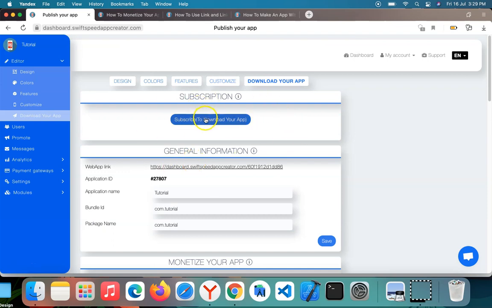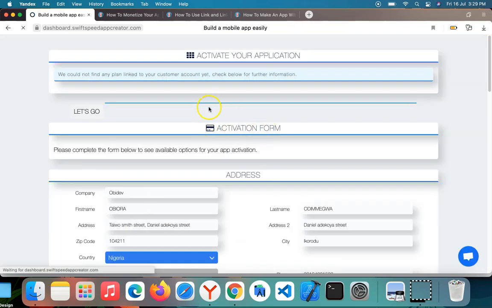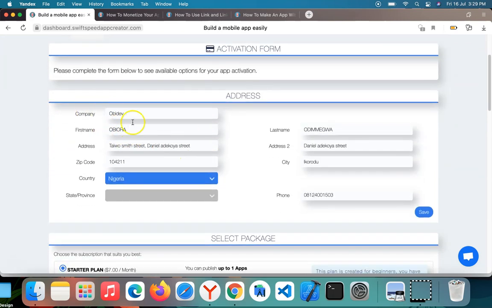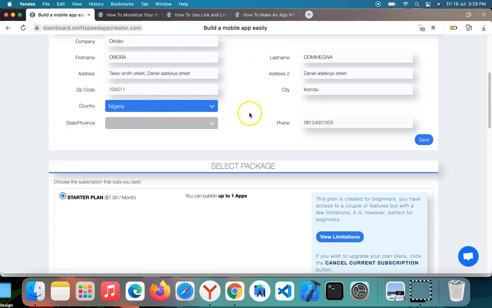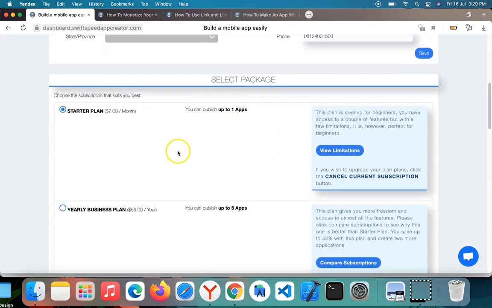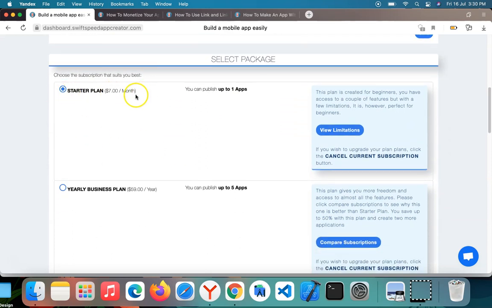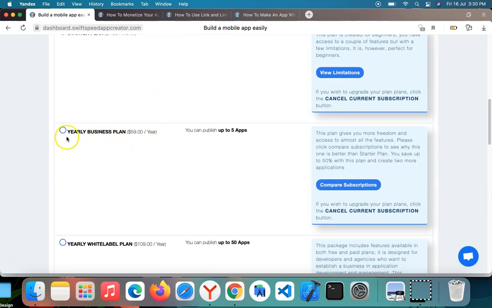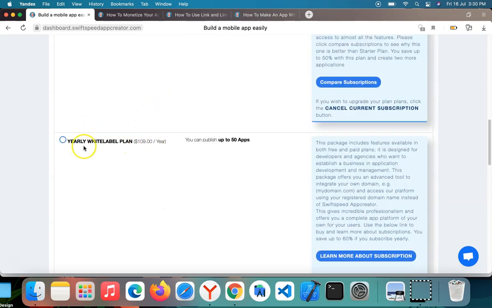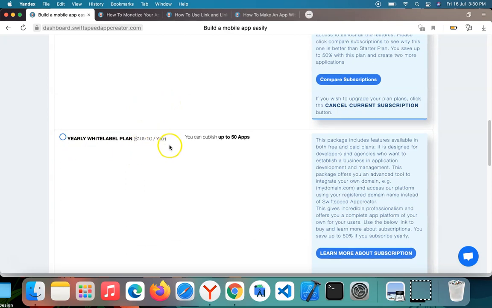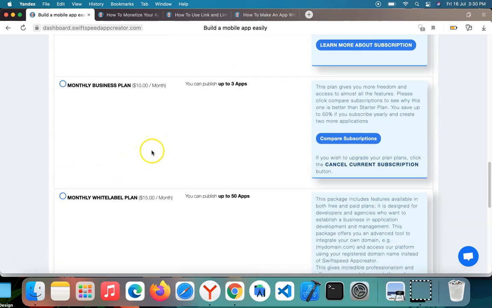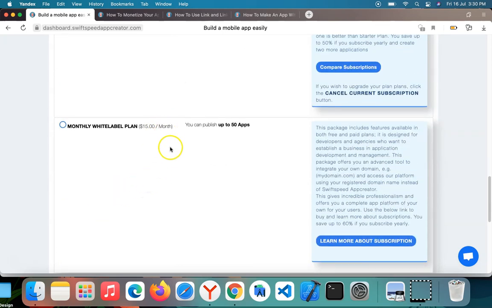So I'm going to go back and click here. Now it says activation form. To activate your app, you are going to put all this information. You're going to put this one as well, and then click save. When you click save, it's going to load this page. You can use our starter plan, that is $7 per month. You can use the business plan, $59 per year, and yearly white label plan, $109 per year. But you can also subscribe for the business plan per month, which is just $10 per month, and monthly white label, which is $15 per month.